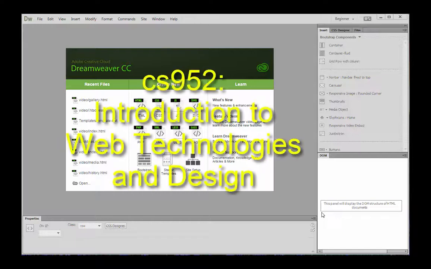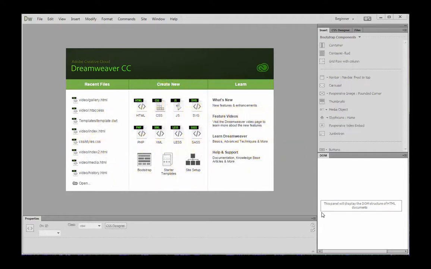This is CS952 Introduction to Web Technologies and Design. And in this week, we're going to really cover some exciting material. We're going to be creating a gallery page. We're going to be working with images. We're going to learn how to create and save our own snippets of code.